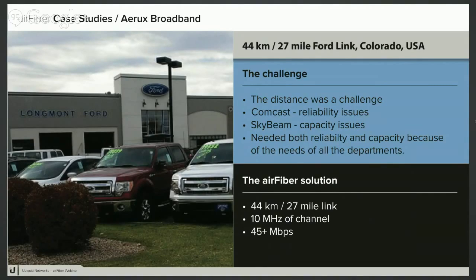So some of the challenges that we faced at Longmont Ford was they had Comcast, they had Skybeam. For whatever reason, Comcast, they were having a lot of reliability issues. It was dropping out constantly. Skybeam was using a Cambium product, and they could only get a total of about 5 megs of true throughput on it. So we came in as a third solution provider. So not only were we able to give them the reliability they needed, but we were also able to give them the capacity that they needed.